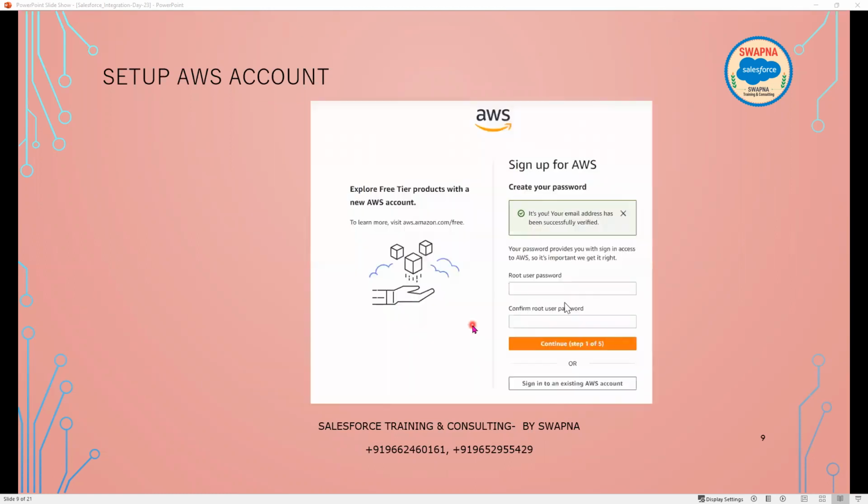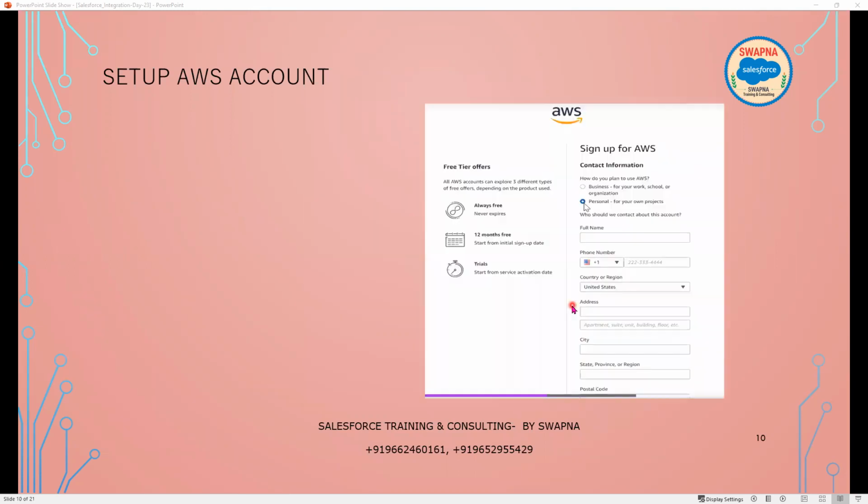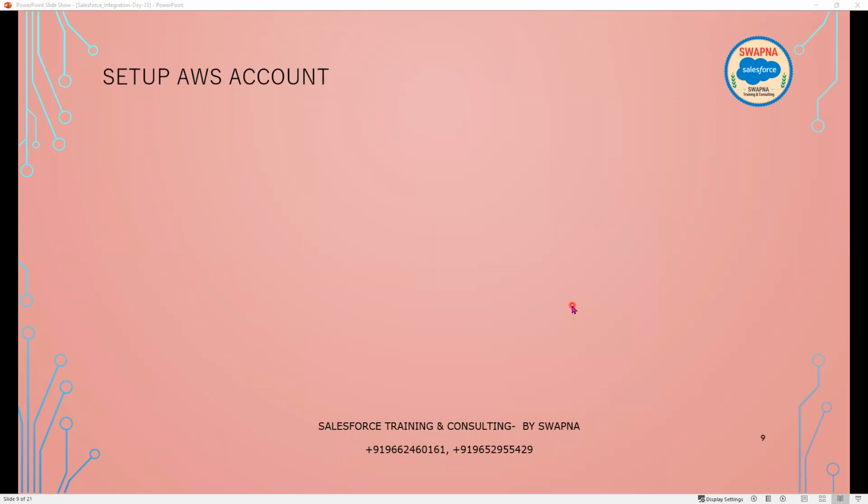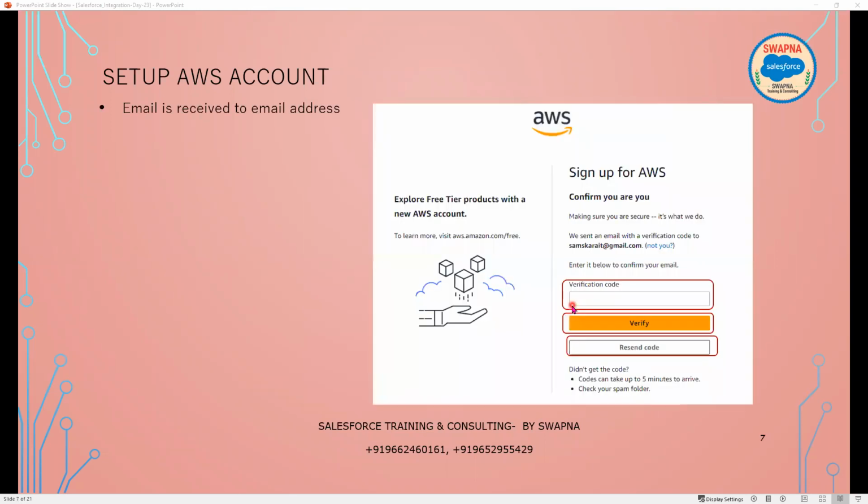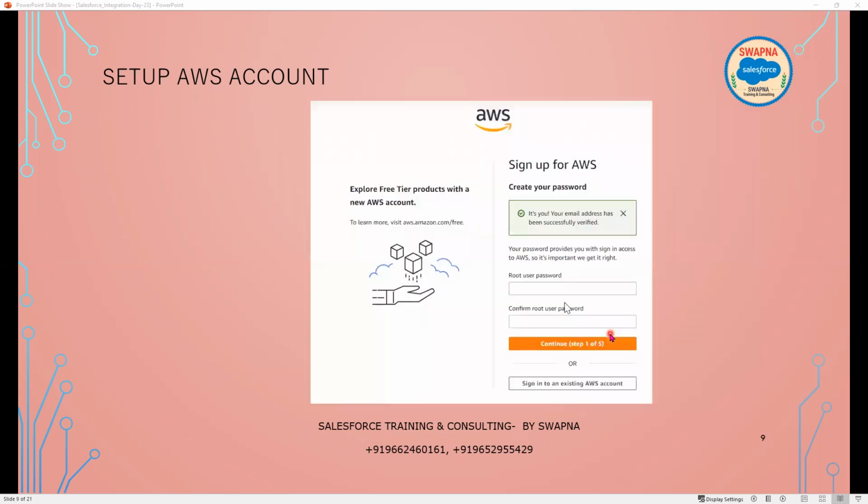Once you receive it, before that we need to provide a password, and click on continue, step 1 of 5. Then you will receive an email and enter the verification code here. Once you enter the verification code, click on verify. If it is verified, your email address is correct, then it is going to ask you to enter the password.